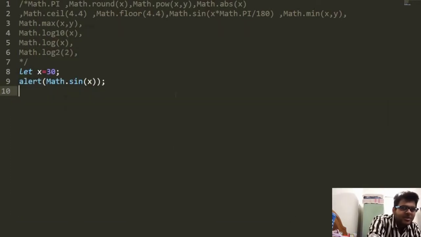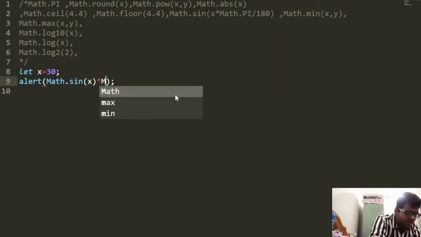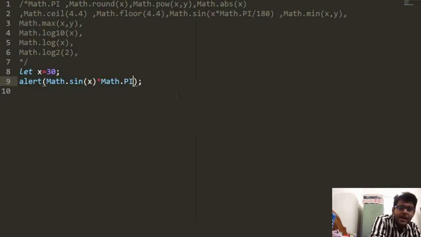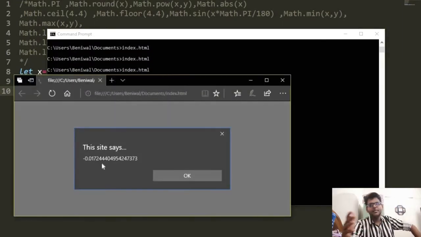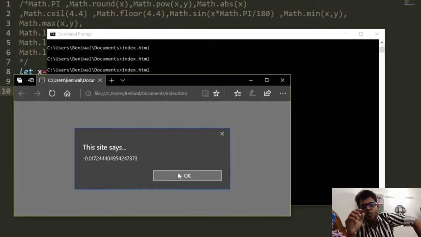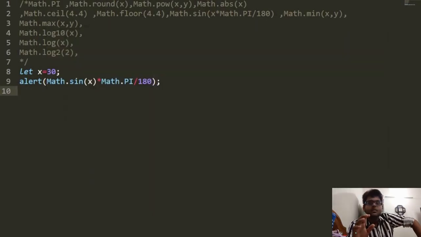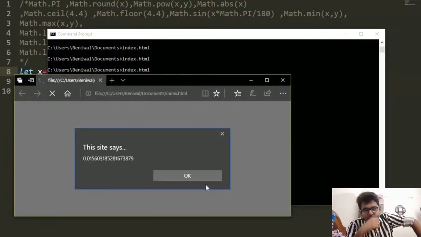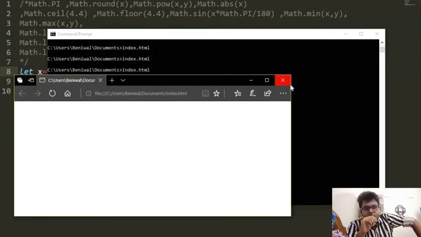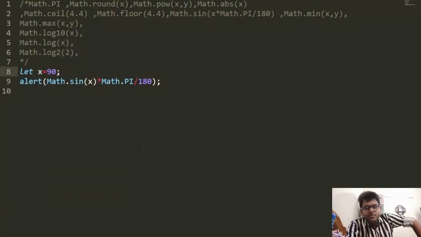But what if we want to convert this value into degrees? So we're going to multiply by Math.PI divided by 180, saving with Ctrl+S and running the HTML file. So as you can see, we got the value of 1 by root 2. And what if we change our value to 90, saving with Ctrl+S and running our HTML file? Okay, so why did we get 0.016? Why don't we get 1?